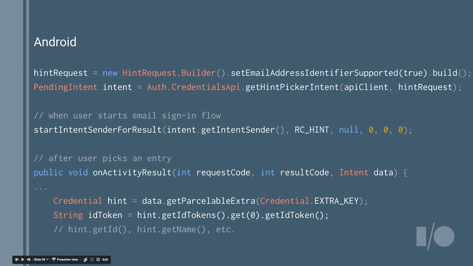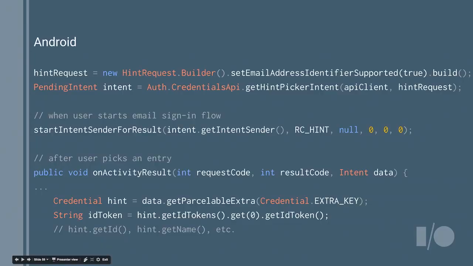So when the user initiates that sign up flow or sign in flow, potentially if you've merged the two together, then you have the opportunity to show them, have them pick an entry, and you'll get called back on activity result with the information they selected. It's the name, it's the email address, and even more importantly, something like an ID token, a verified email address that you can use to skip things like email verification.